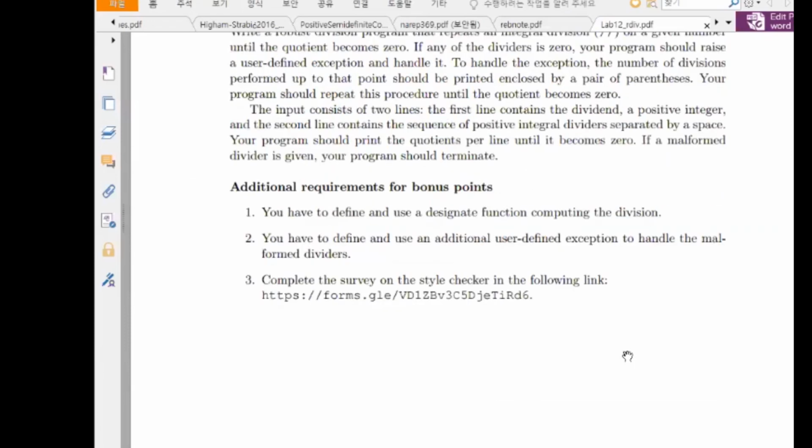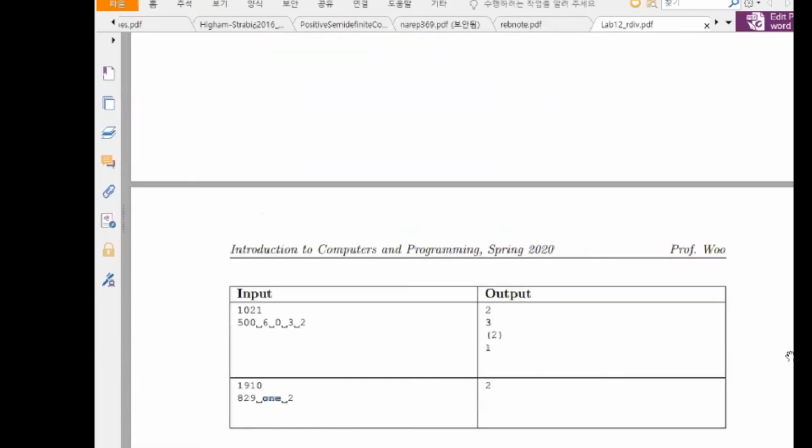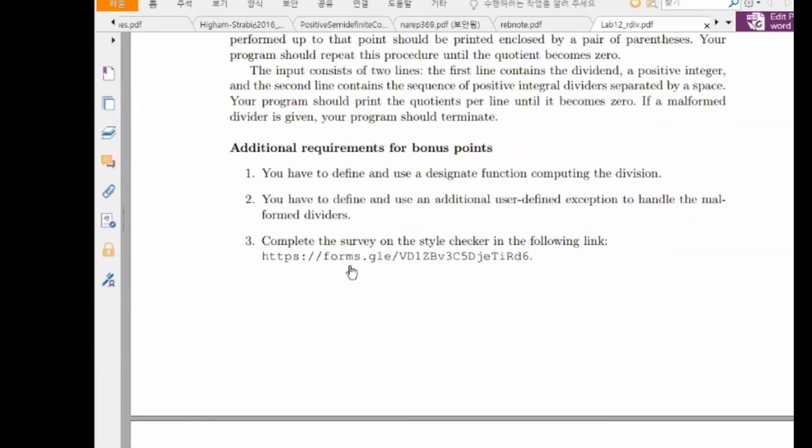So, an additional requirement: you have to define and use a designated function computing the division. Please make it a separate function for the division. You also have to define and use an additional user-defined exception to handle the malformed dividers, such as in the second case. And third, complete the survey on the style checker in the following link.